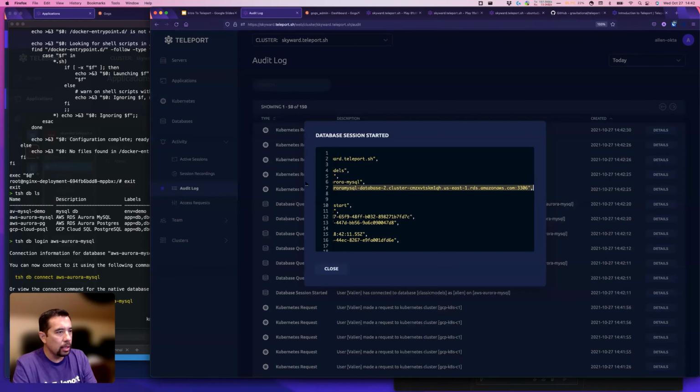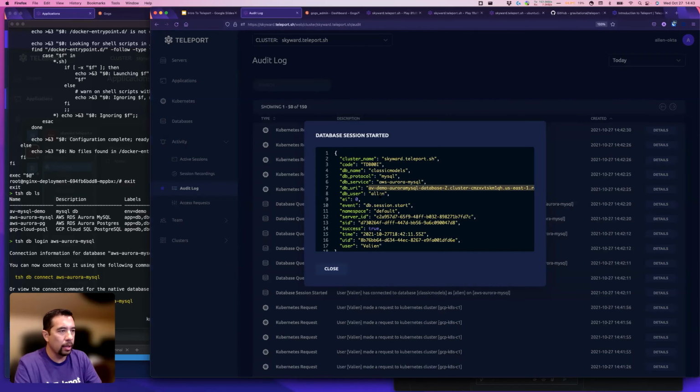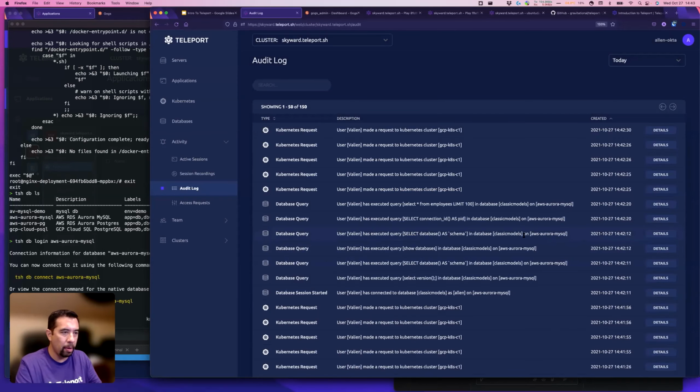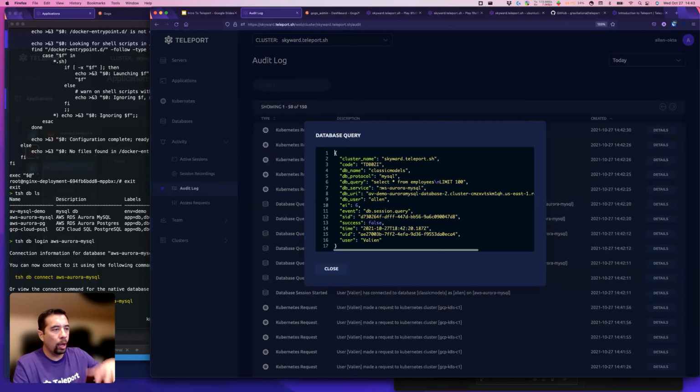It's a private database, 3306, even though I'm only accessing it via 443 and my client. I'm logged in as this database user because I've been assigned that role. So I have permissions to that. And now I can run queries on that database itself. I'm running a select all from employees.